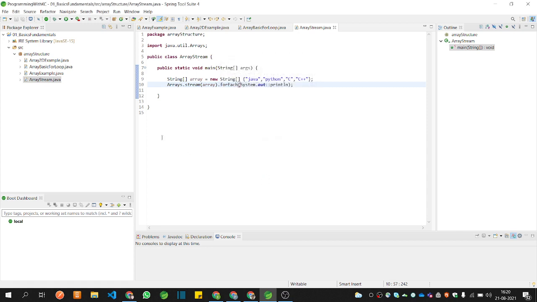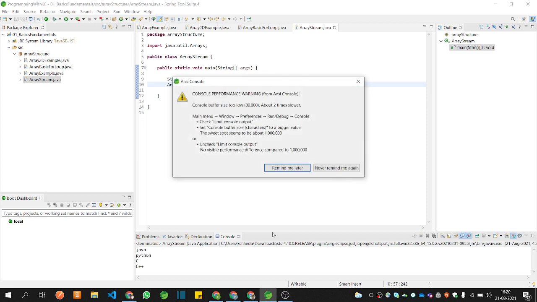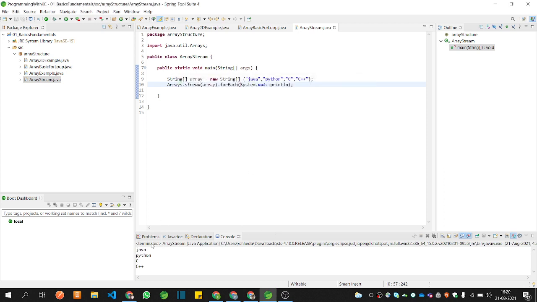So we know that there is no compile time error, and I think that the output is here. Yes. So you got this, right? The Java, Python, C, C++. So yes, this is one way you can print the elements present inside the array using stream.